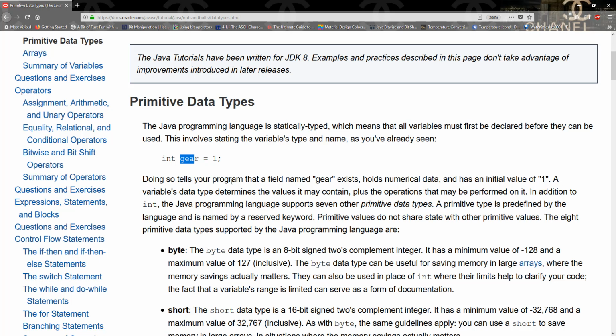It says doing so tells your program that a field named gear exists, holds the numerical value, and has an initial value of 1. A variable's data type determines the value it may contain, plus the operations that may be performed on it. In addition to int, the Java programming language supports 7 other primitive types. A primitive type is predefined by the language and is named by a reserved keyword. So the int here is a reserved keyword, which is reserved for the Java language. Primitive values do not share state with other primitive values.